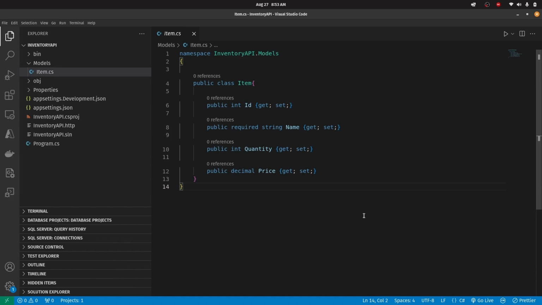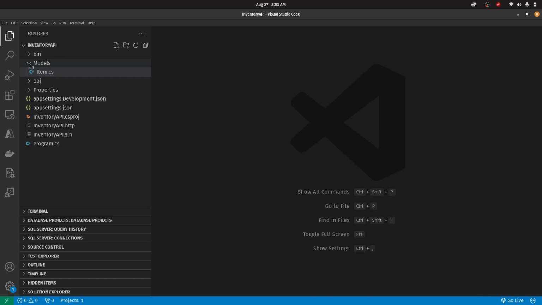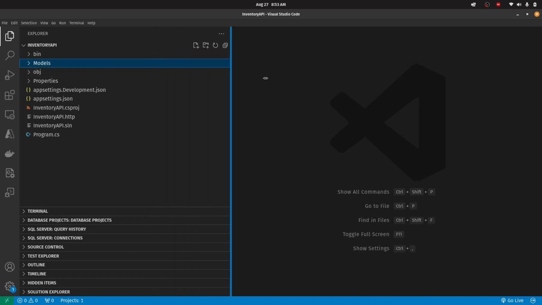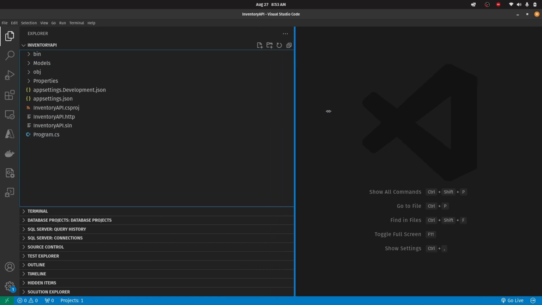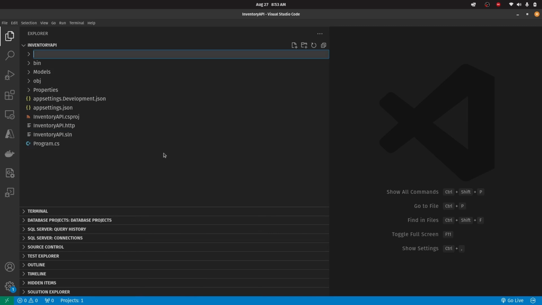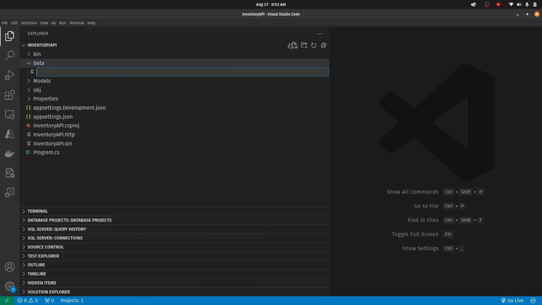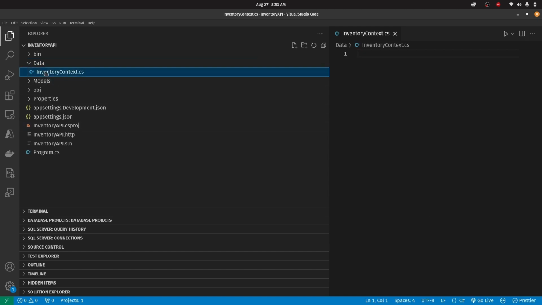All right. So now let's create our database context. What we're going to do is close this items.cs file, and then expand our Explorer and create a new folder here. New folder, and we're going to call this folder data. And inside the data folder, we're going to create a new file and call it inventory context.cs.